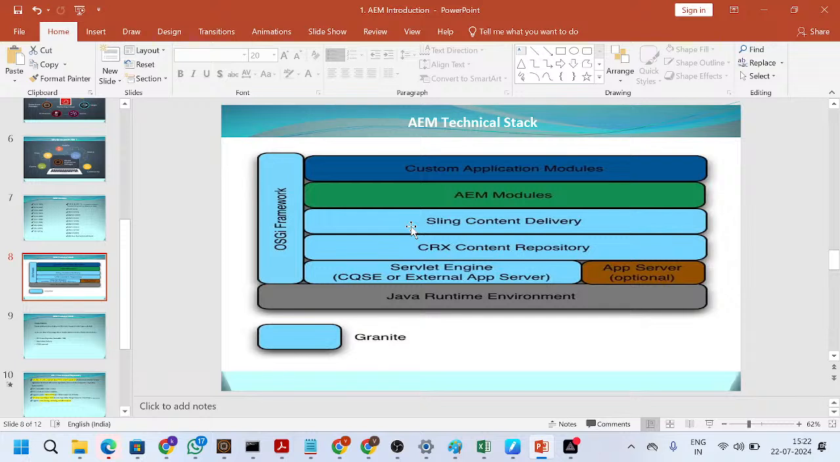AEM is basically made up of three APIs. O is your framework. Granite means this is the out of the box; the out of the box components are available under the Granite. Here we'll have the custom application modules, AEM modules, content delivery, REST, and the servlet engine and app server. Everything we can run with the Java environment. Okay, this is the technical stack.